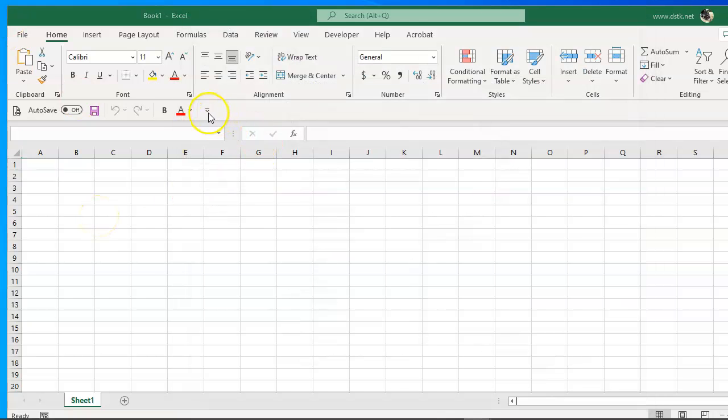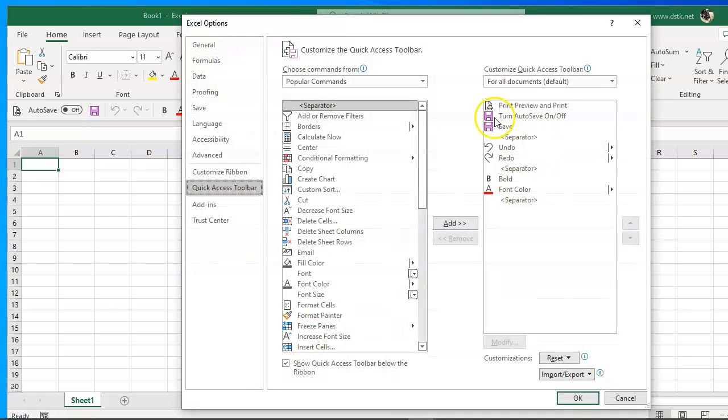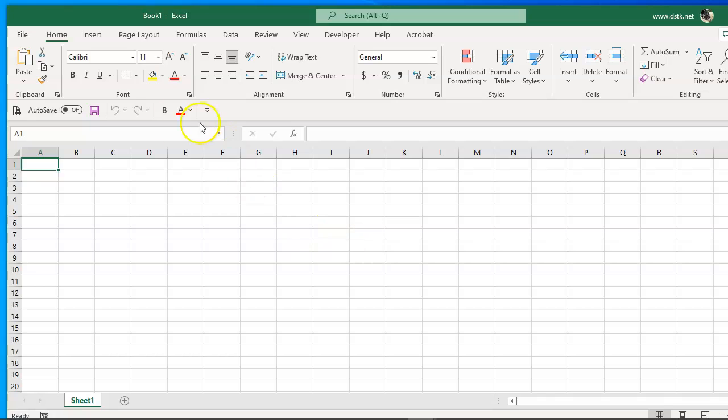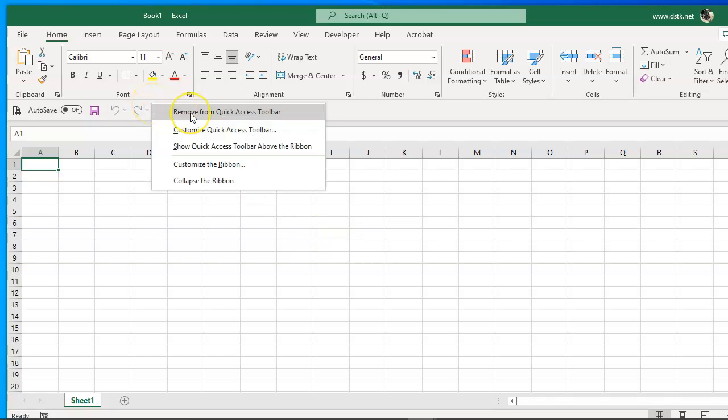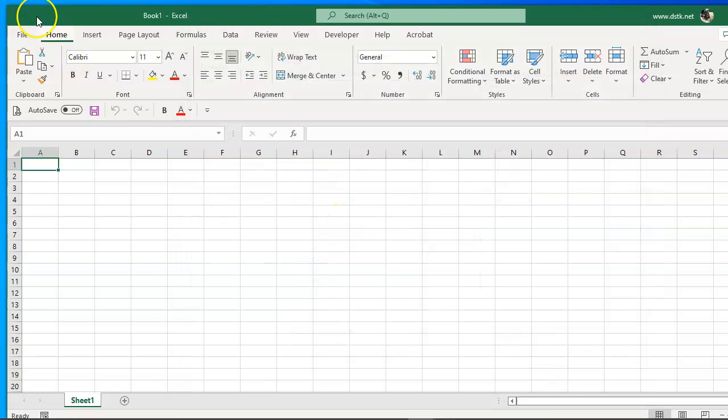There's one more option to get into the same screen. You click on this down arrow and click More Commands, and you are in the same location. So there are three different locations. I generally use right click, which is faster and easier. Go from here to Customize Toolbar.